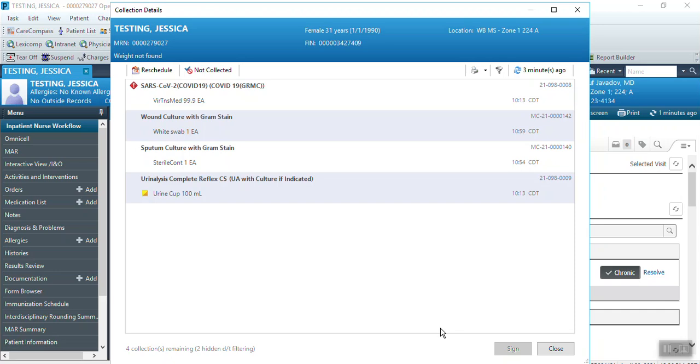And then I'm going to go ahead, and if you haven't scanned the patient's band yet, you need to do that now. I can show you how to do that here in just a minute, but we're going to go ahead and verify our patient's name and date of birth. Then I'm going to adhere the label to the specimen container. Then I'm going to scan the specimen.